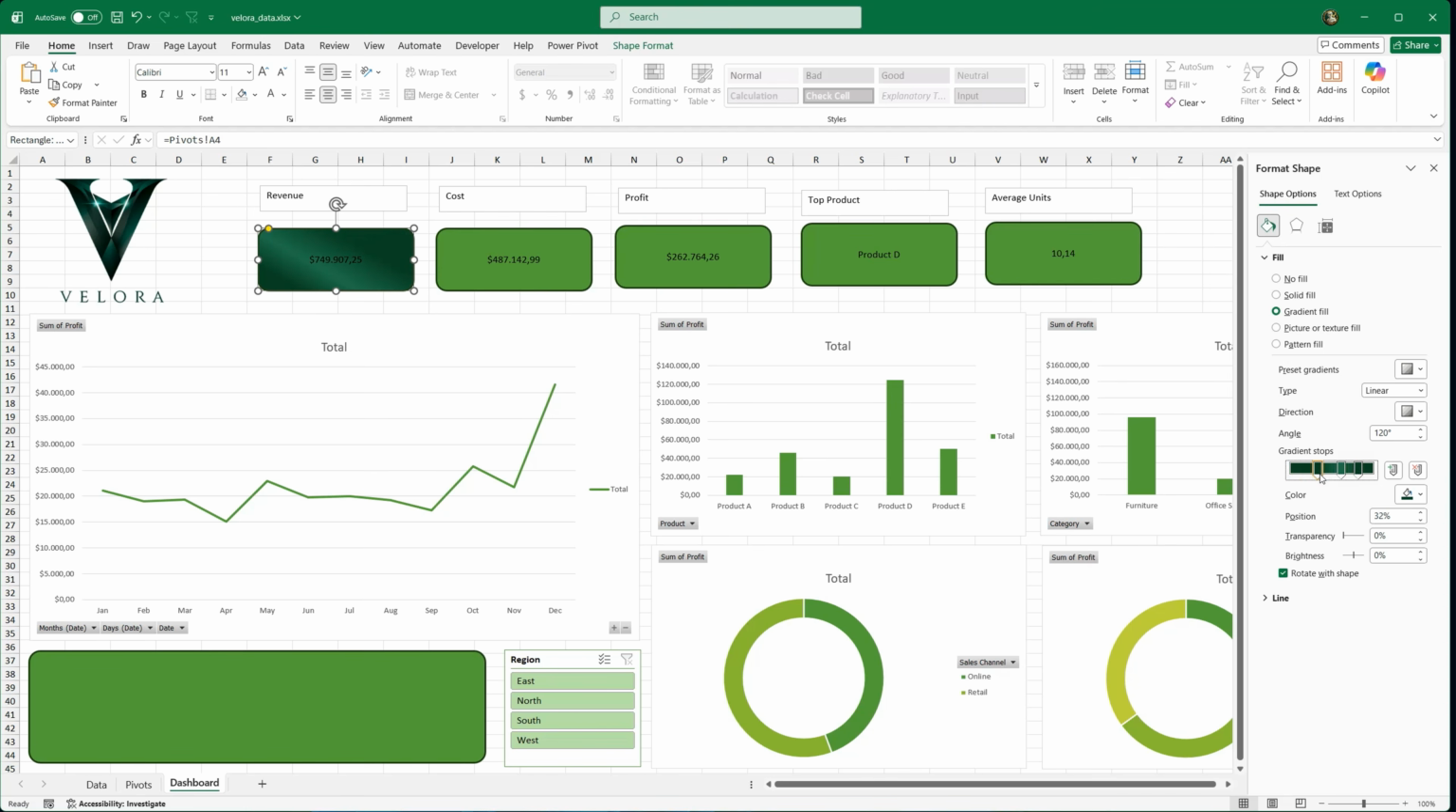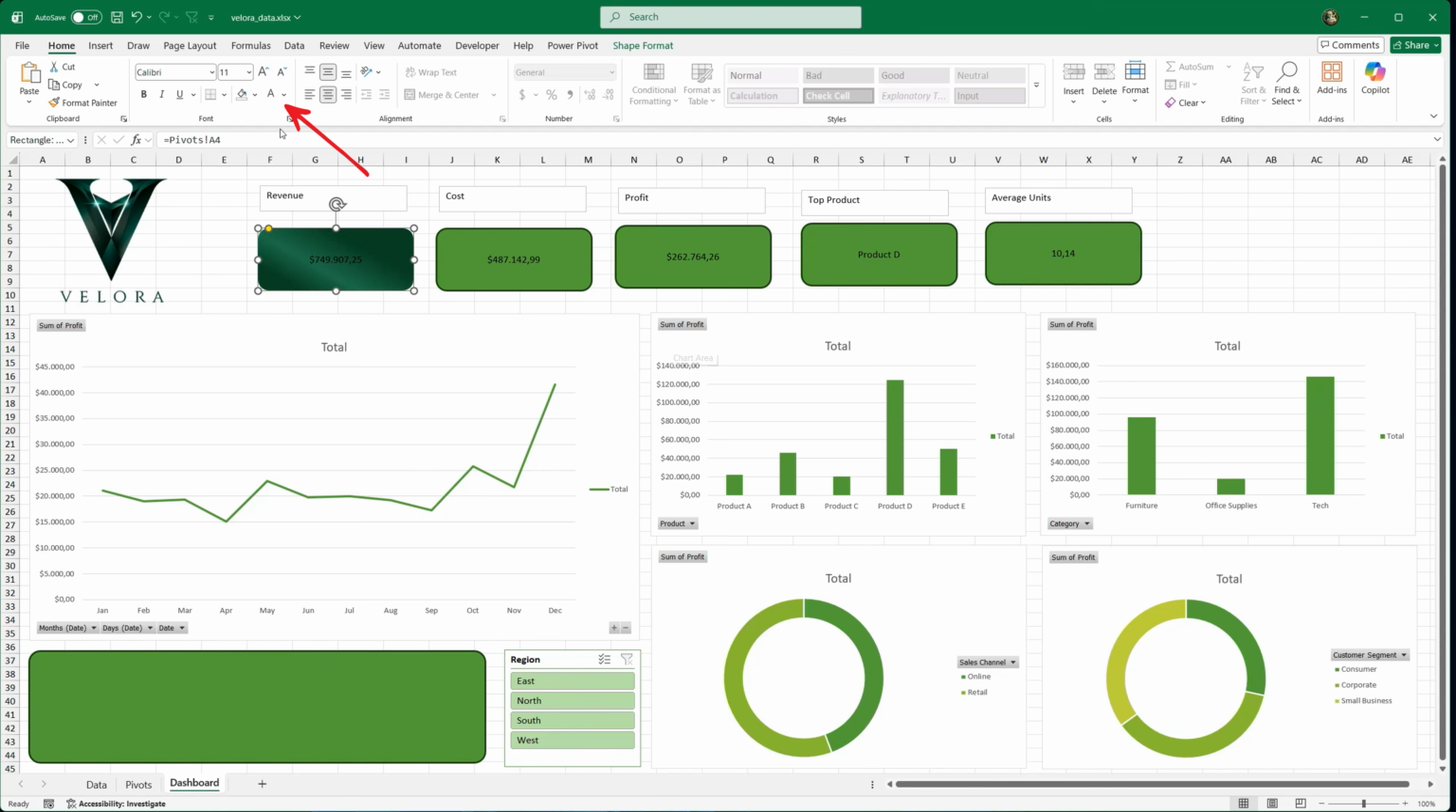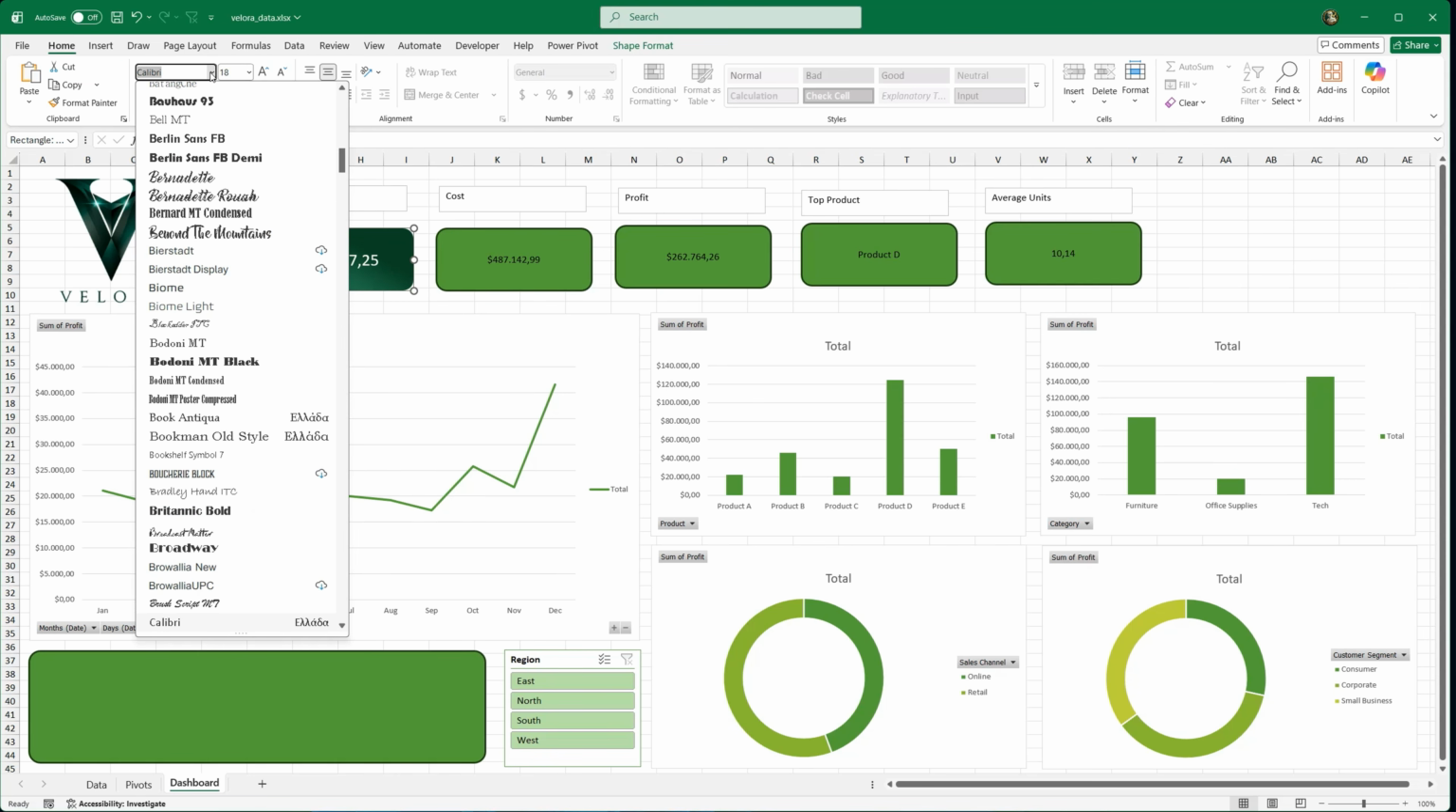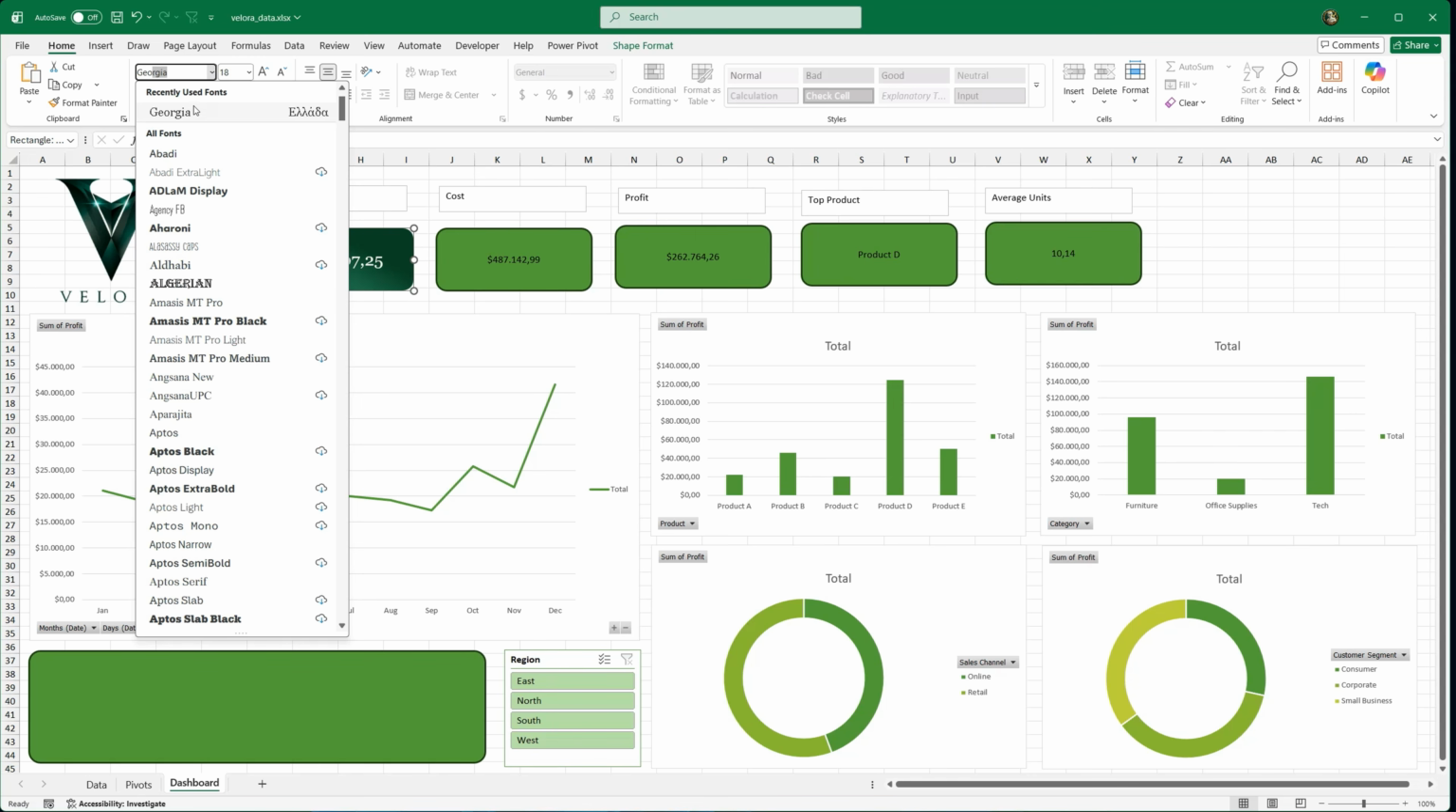each color sits and how sharp the transition is. The closer the stops are to each other, the more dramatic the color change. Let's also remove the shape outline so the edges stay clean. Now let's make the text white for better contrast, increase the font size, and choose a font that suits Velora's premium brand. I think Georgia works really well here.